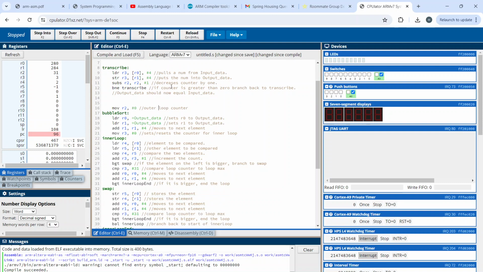And then it's going to start pulling numbers from input data and storing them in output data. And every time it does this, it decreases the count by 1 and updates the flags. And if the 0 flag is not on, it's going to repeat this process. And so basically, this is going to take everything in input data and put it in output data. So that way, bubble sort can just be concerned with output data and then finish the program.